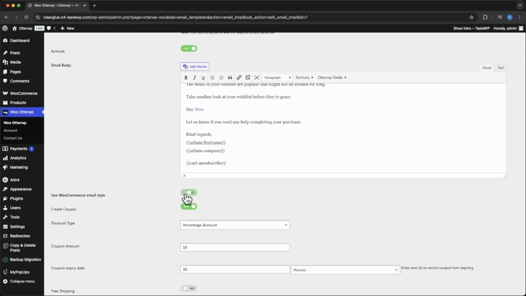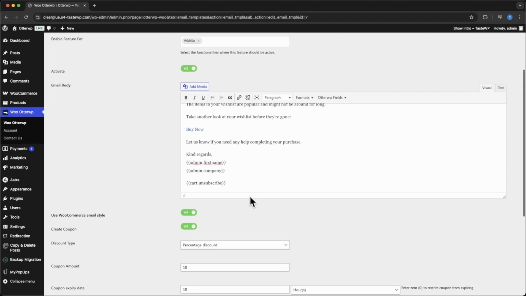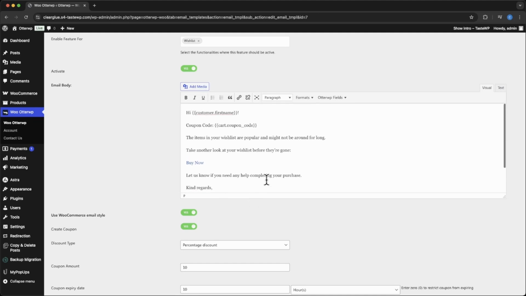Also recommend using the WooCommerce styling to make all your emails cohesive. Their code will be displayed there after this. We also added a checkout link. So they click this, all their items in their wish list will be in their checkout, and making it super simple for them to purchase.